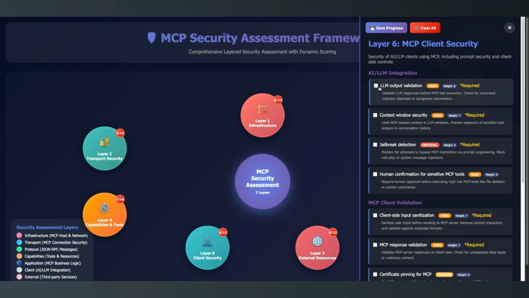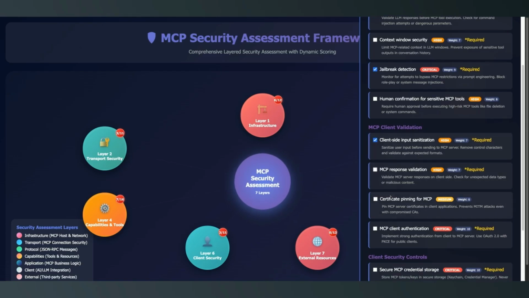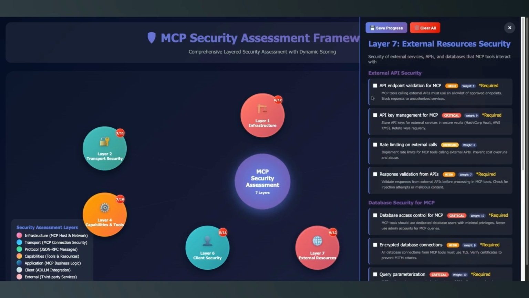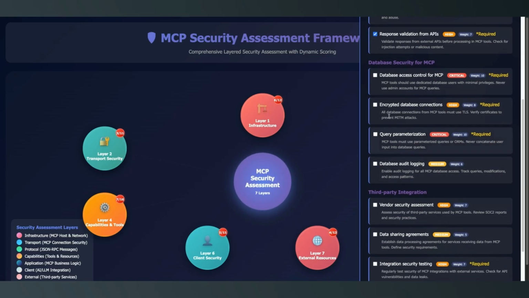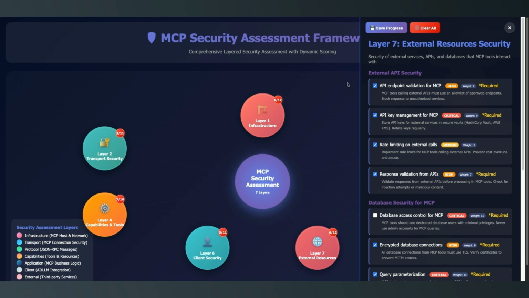So layer 6: do we have any validation against the LLM, I mean, the sampling which we give to the user to talk back, jailbreak, client side input validation, MCP response validation, and secure MCP credential storage. And if we come to layer 7, external resources: API endpoint validation, API key management, rate limiting, response validations, encrypted database, query parameterization, dependency vulnerability scanning, right?